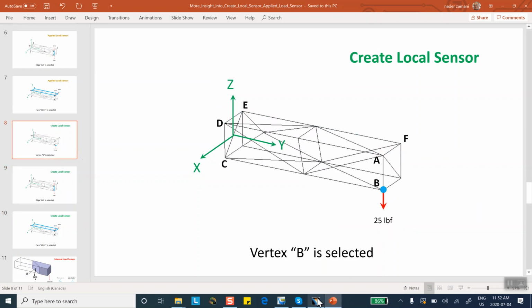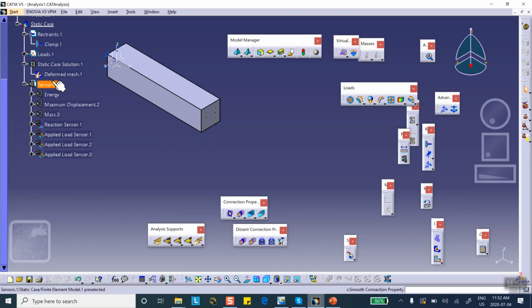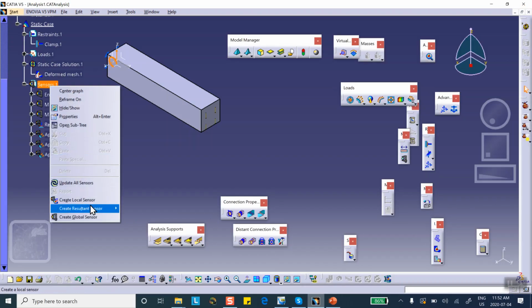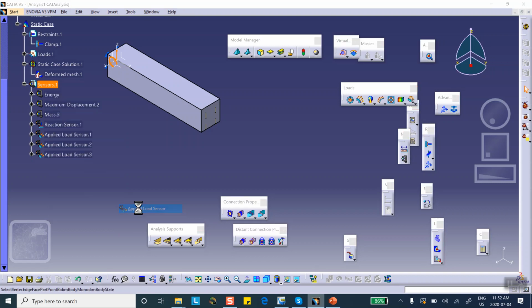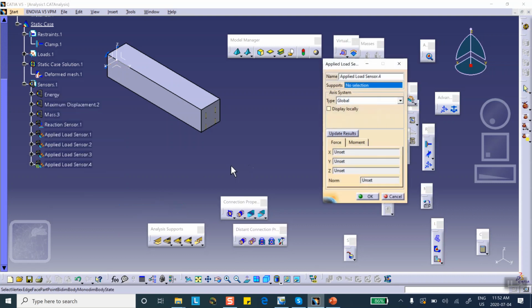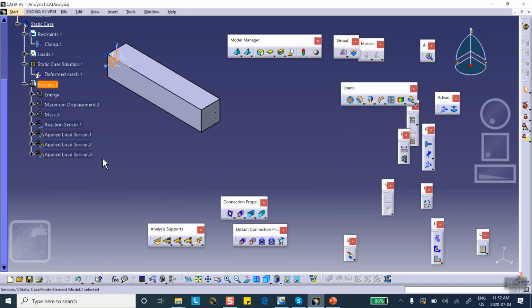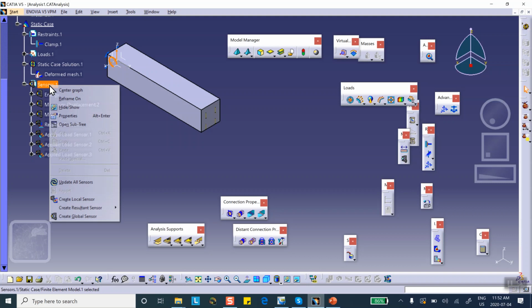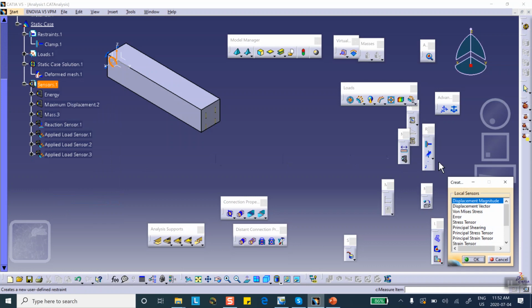Let's go here. Put the cursor. Right click. Applied load sensor. I'm sorry, not local, load. I meant local sensor. Right here, local sensor. Okay. It says, all right.